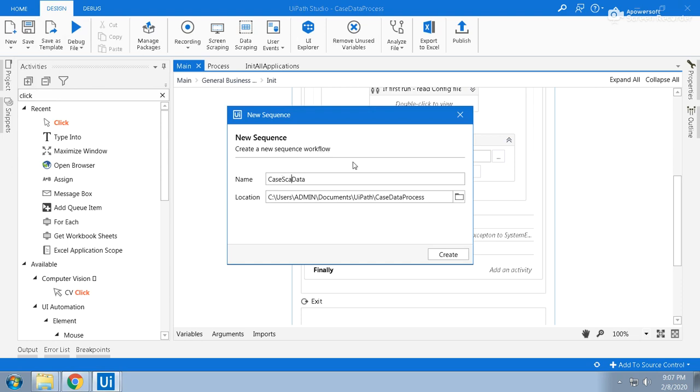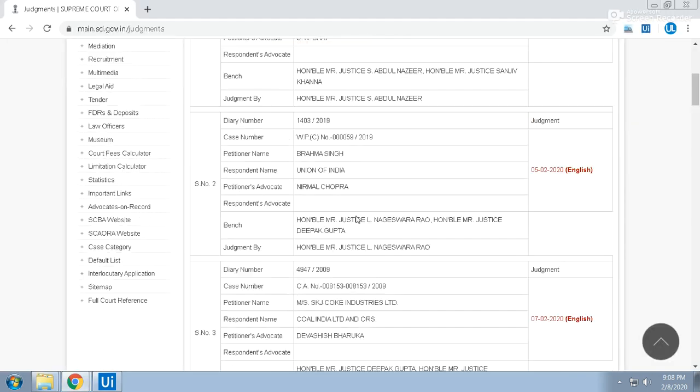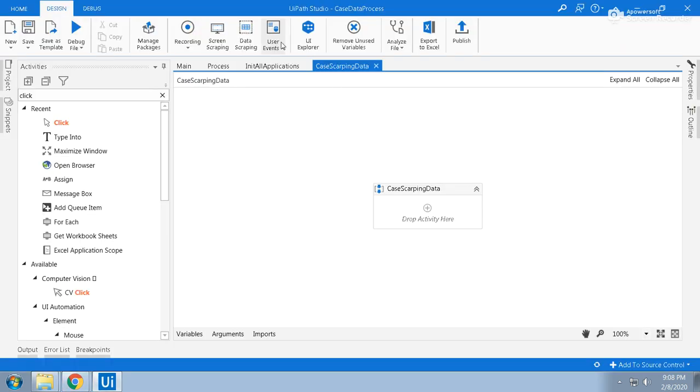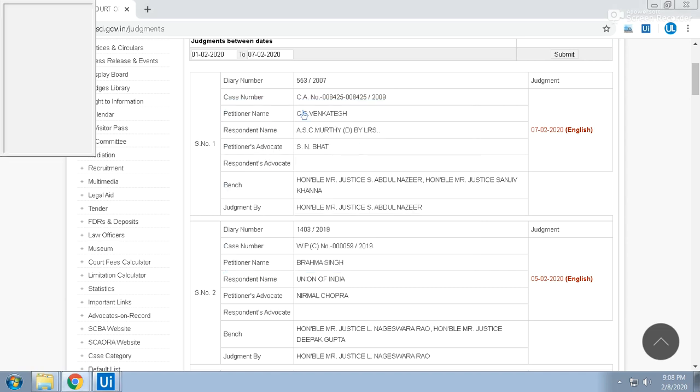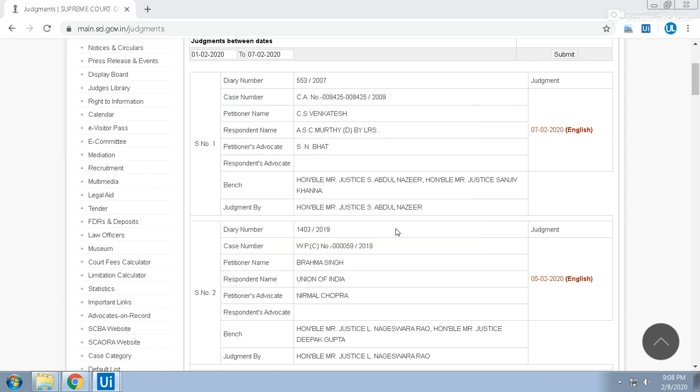So now independently just create your own data scraping, case scraping. You create one new workflow. The next thing is we have to scrape this data. Okay, let's scrape the data. So use the data scraping. Use this one. It is identifying the entire thing as a data table.